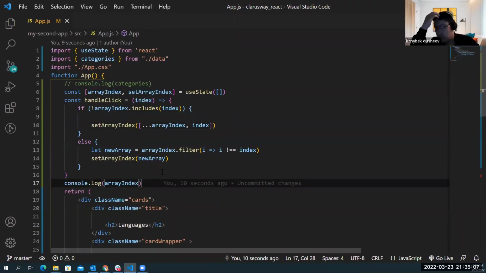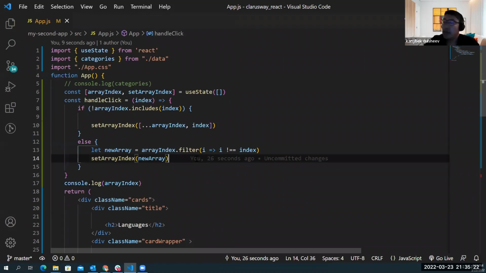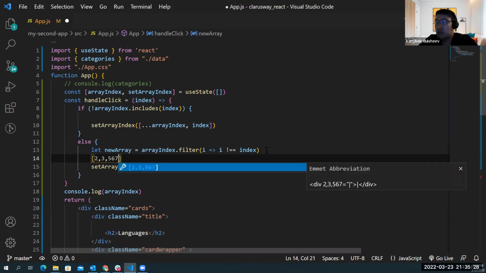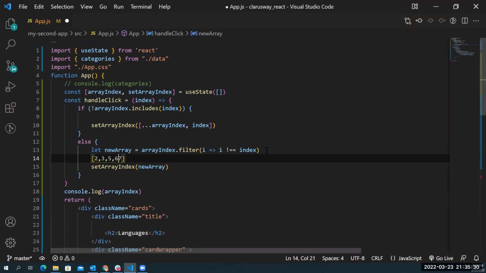Yeah, go ahead. I don't know why the index splice method didn't work. Yeah, because splice won't work. It just cuts out from that position, which is dangerous. For example, if you have 2, 3, 5, 6, 7. Okay, 5, 6, 7. Yeah, it won't work.